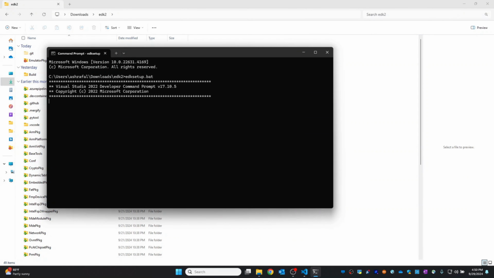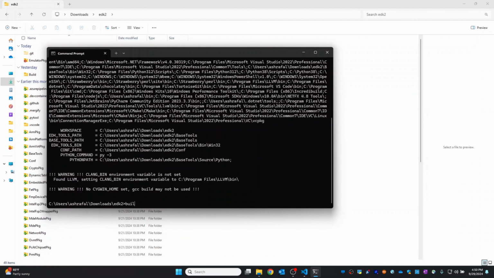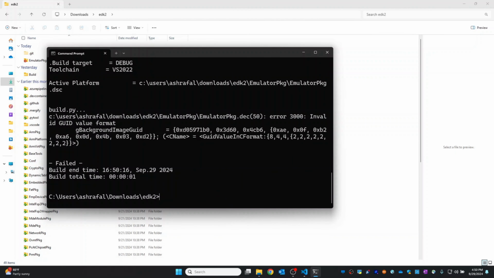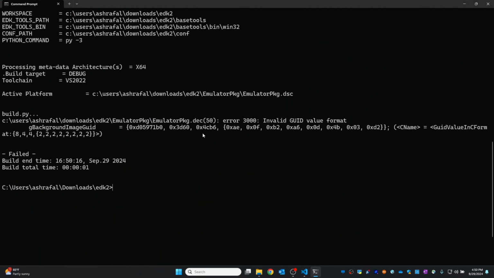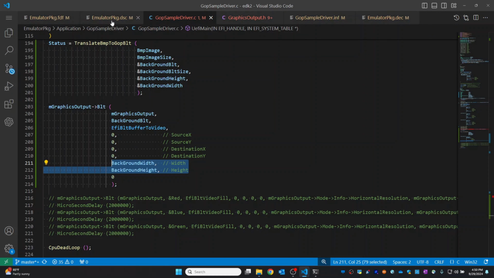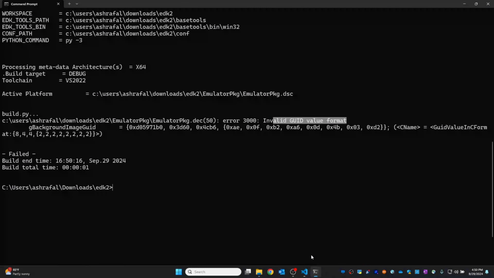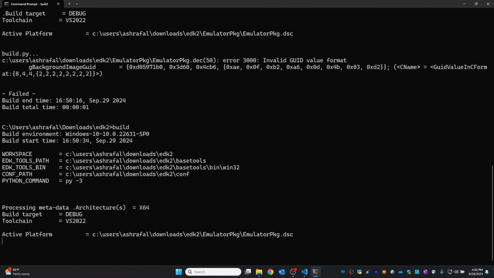EDK setup, build. Okay, so we got an error here. In the DEC file it looks like it's an invalid GUID format. Let's go back here. Yeah, here we have the semicolon, and the semicolon is not needed. So now let's build it again.